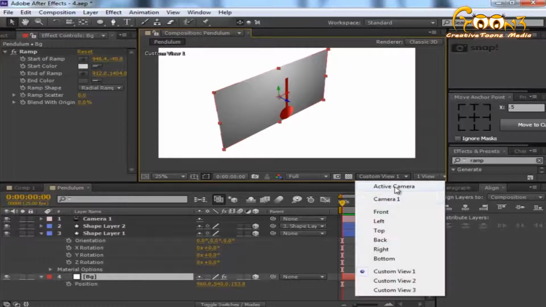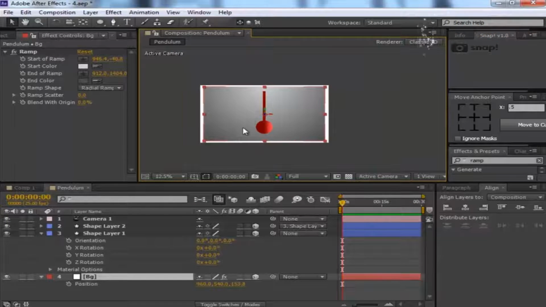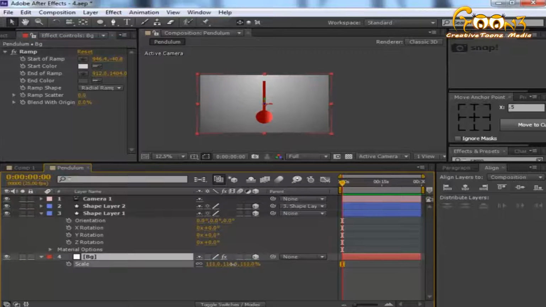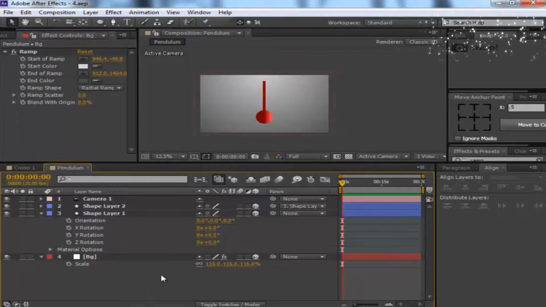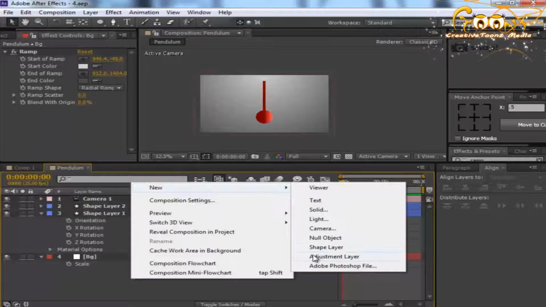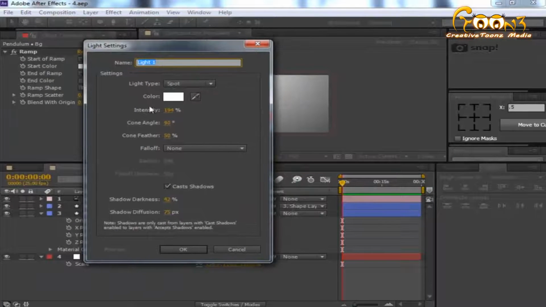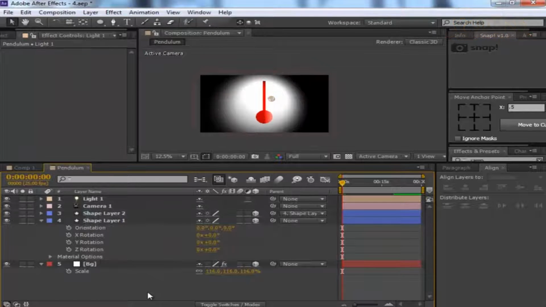And when you choose the active camera again, you will see that the background is showing a little smaller, as it is a step behind in the Z value. So for that, just press the S key while selecting the background, and it's showing the scale, and increase the scale of your background.